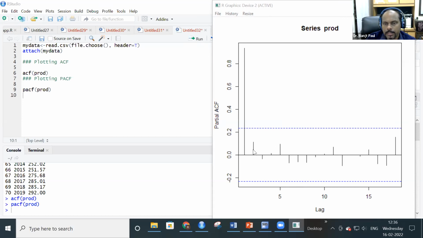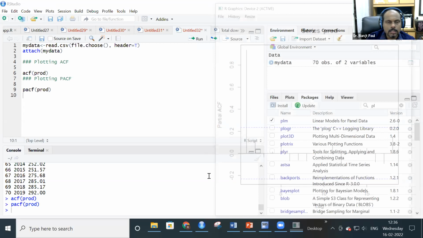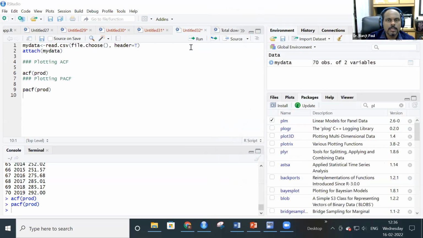So if any of the spikes goes beyond that critical region, it is significant. That means that autocorrelation or partial autocorrelation is significant. So here you can see only one lag is significant, remaining all are not significant. That means for this particular model, if you want to choose the autoregressive lag, it will be 1. Partial autocorrelation function will give you the autoregression lag, and it says that it is 1. Though it is not final, because this is not a stationary data, right?